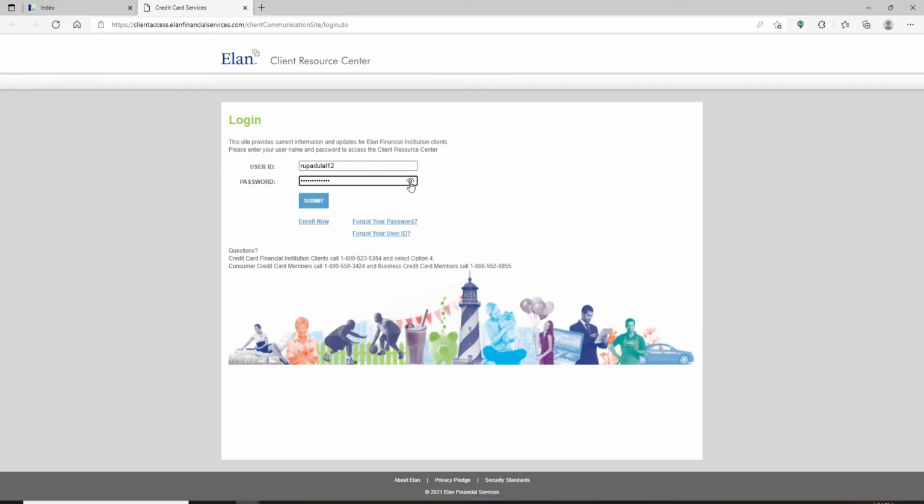In case you've forgotten your password and don't know what to do next, you can click on this forgot your password link and follow the instructions in order to change to a new password. If you don't remember your user ID, you can click on this forgot your user ID link and follow the instructions to look for it. If you've not enrolled into Elan credit card services yet, click on this enroll now link and follow the instructions.